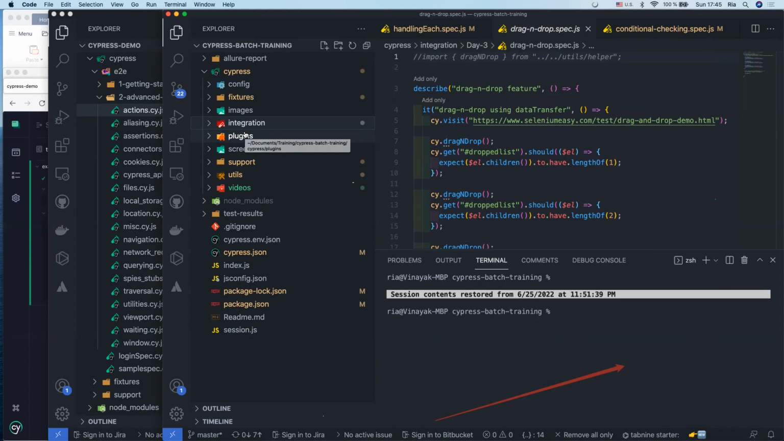How to use the reports? How to generate the custom reports? How to integrate with CI/CD pipeline, Jenkins, Bitbucket pipeline, GitHub Actions. So multiple things, not only simple concepts. I will cover advanced concepts as well: how to do the database testing, API testing, how to do the GraphQL queries, REST API testing, and advanced topics as well.